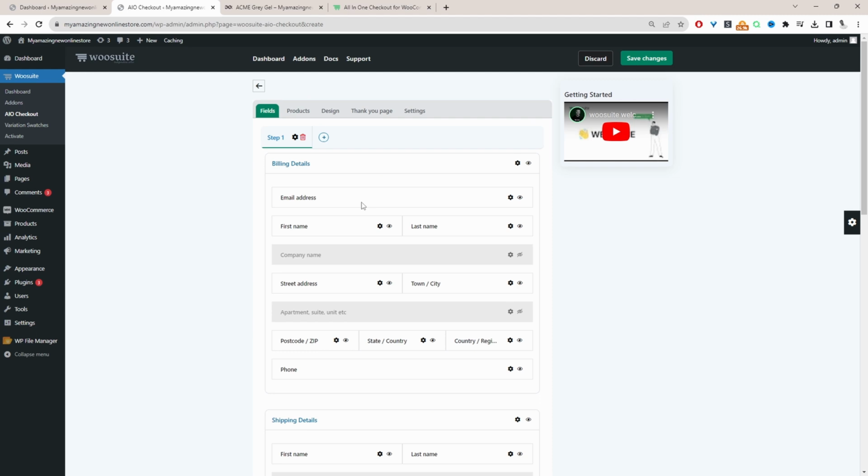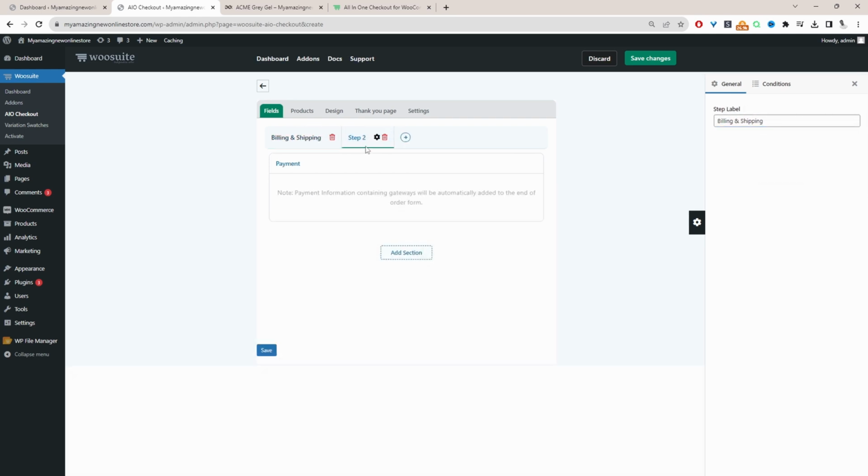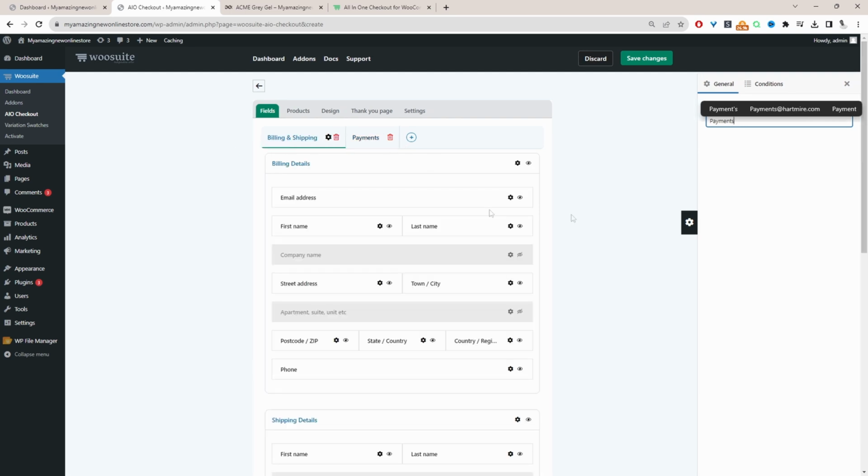Okay, so to create our multi-step checkout, we just need to click this plus icon. Okay, and then to rename the step, we'll just click on this settings icon here, and then we can name this one, so we can say billing and shipping. Okay, and then we can do the same for step two. We can say payments. Okay, we'll head back over to our first step here.